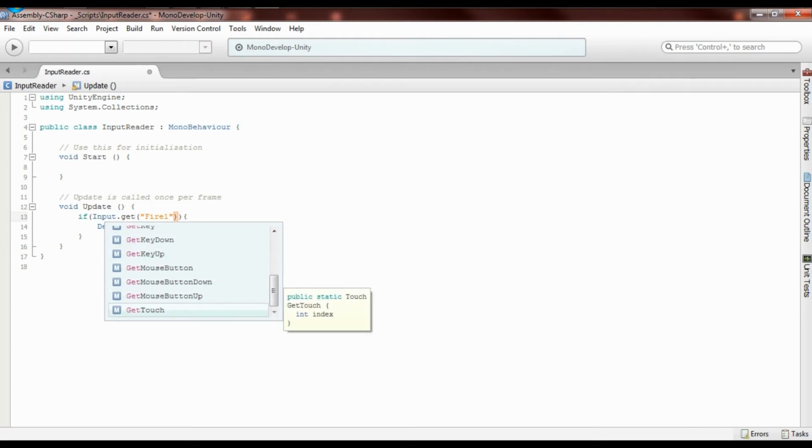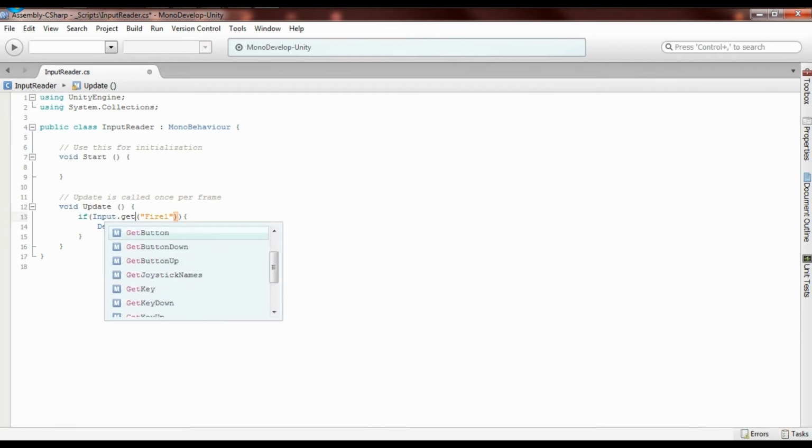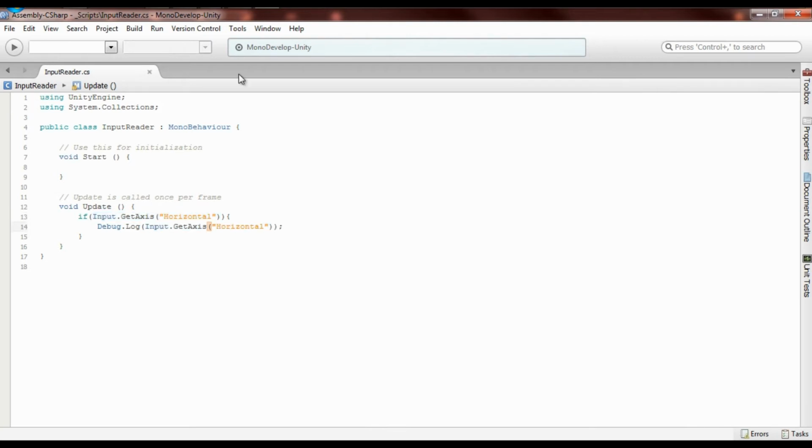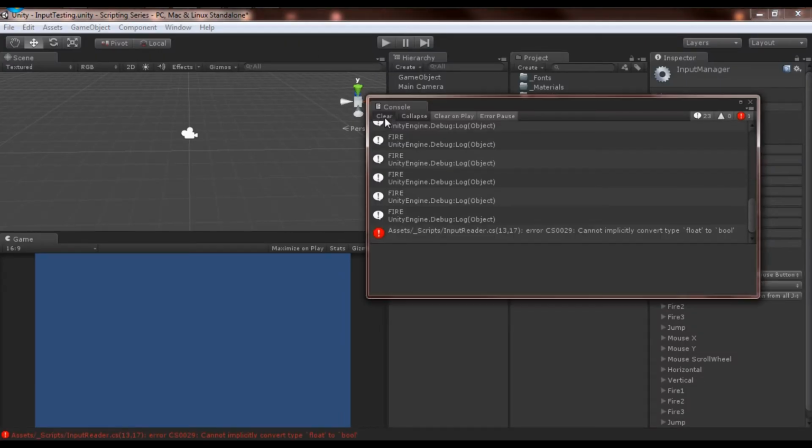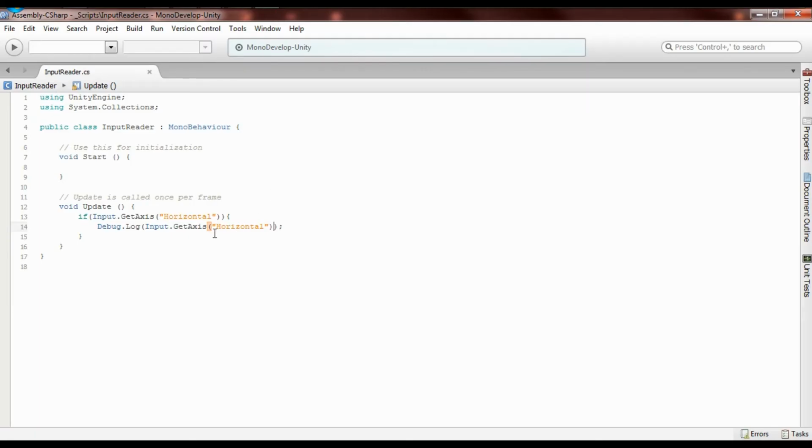There's also GetTouch. So if you're making something for a touch device, that's an interesting way to get it. I've never actually made anything for a touch device, but that's how you do it. There's also GetAxis, and GetAxis is stuff like horizontal. Then we can say Debug.Log horizontal.